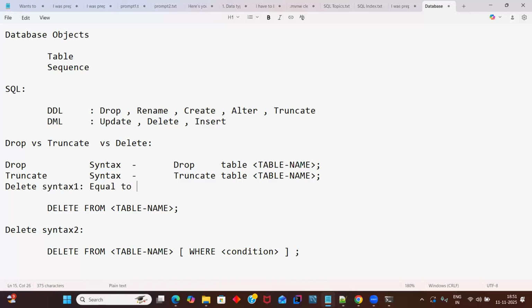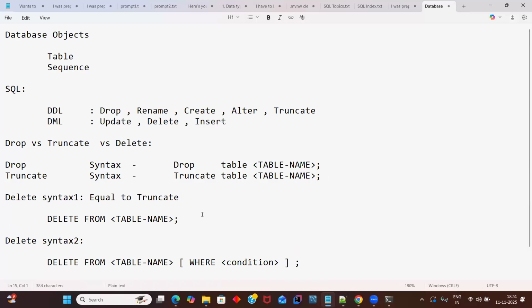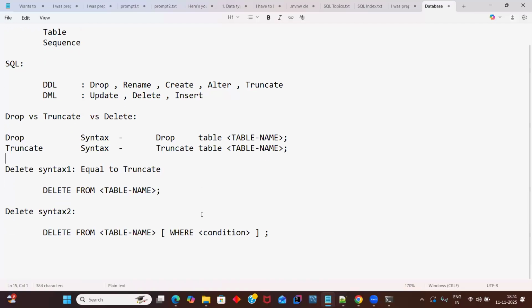equal to your truncate. What will truncate do? It deletes all the rows. Correct. If you write delete from table name, your entire rows will be deleted, guys. This is equal to truncate.